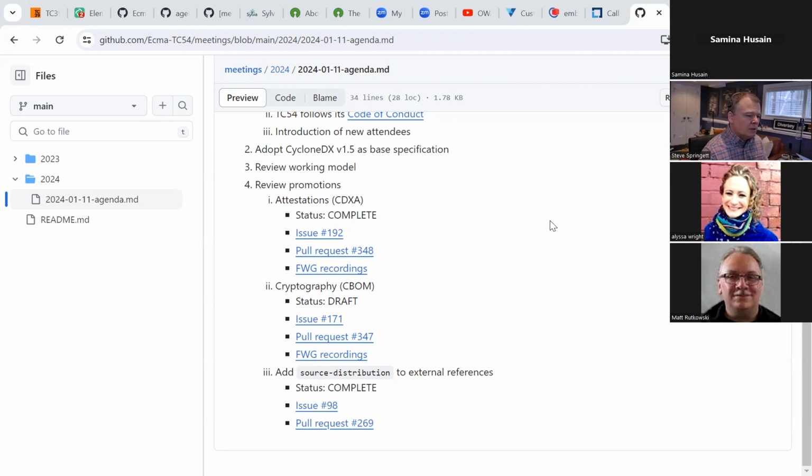No. The source distribution is complete. The source distribution is basically, for those that maybe have not read the pull request yet, a way in the bill of materials to say, well, this is where you can get the archive, or this is where all the source code can be pulled from, but it's not necessarily in version control.